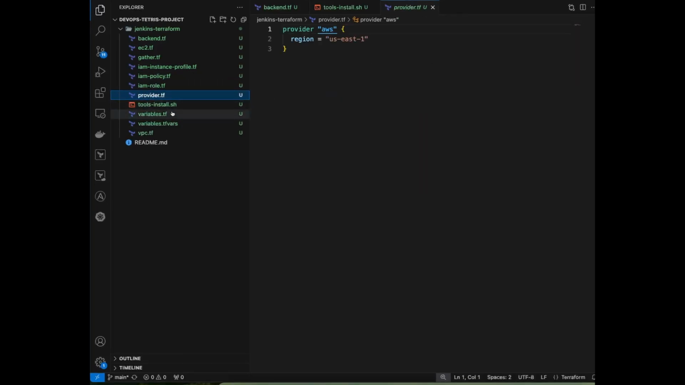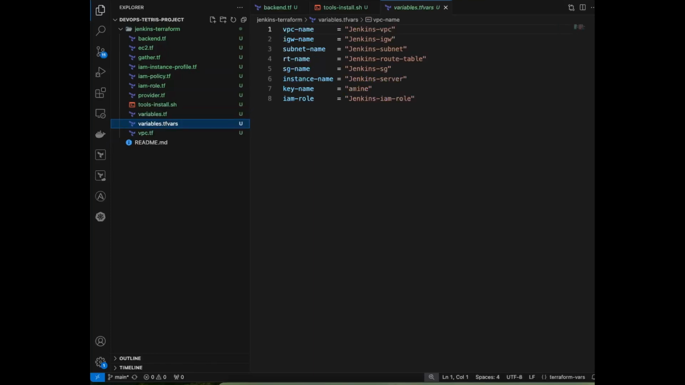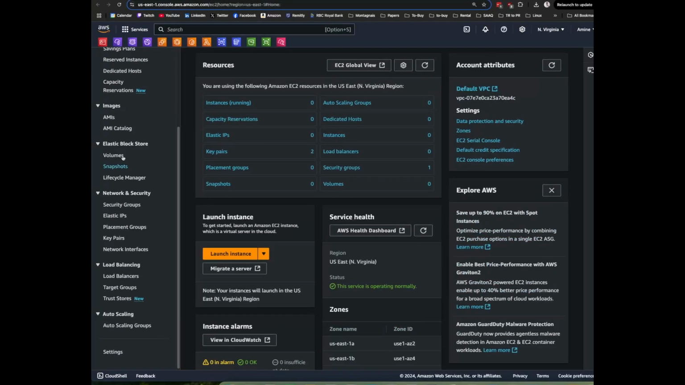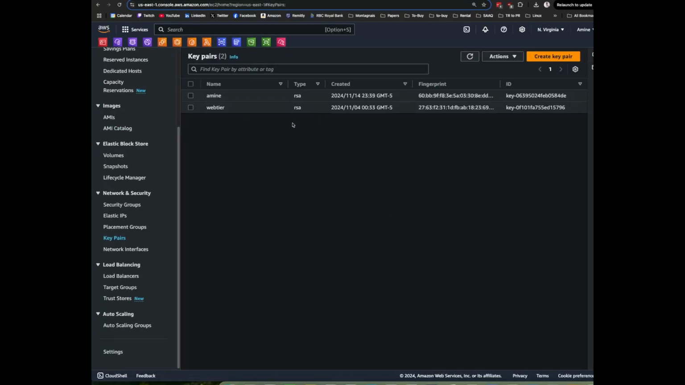This is the provider, the variables, tfvars, like VPC name, subnet name. You have to make sure to create a key pair. I'll show you here in the AWS console. Go to the EC2 section and navigate to key pairs. Create your own key pair. This is the key pair that you will use to SSH into the server, right?